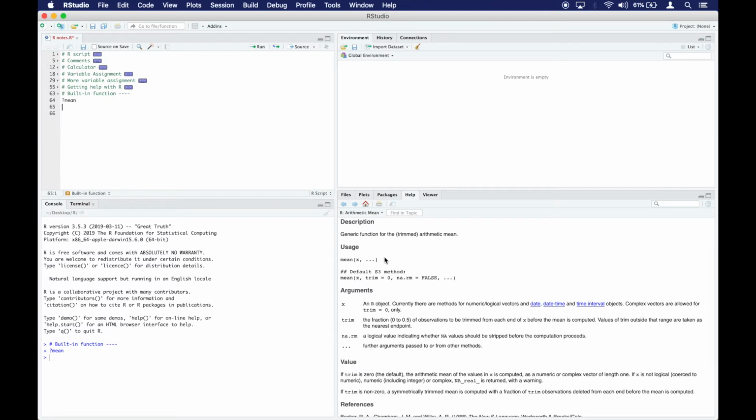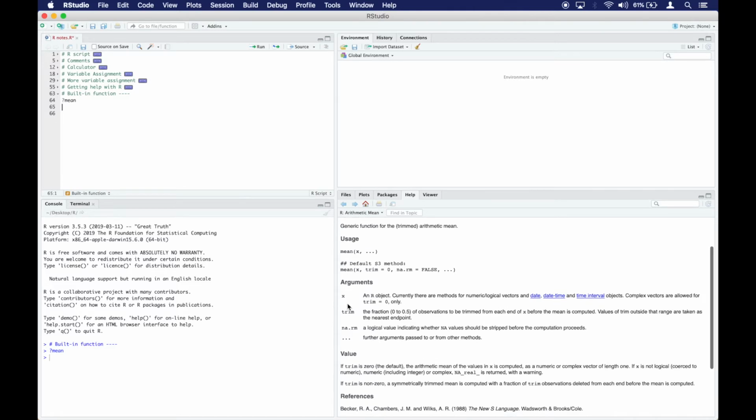Here under usage, you can see how you use it. You pass in x, and then we can go down and look at arguments and see that x is an R object. So what this is telling us is that mean looks like this with open parentheses. Here are your parentheses. And we need to pass something into it that it will help us find the average of.